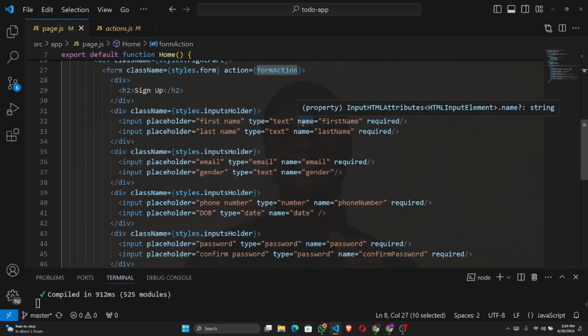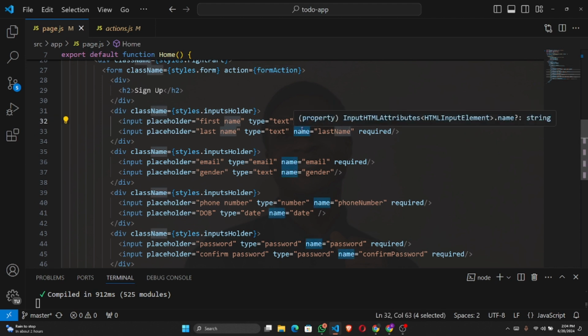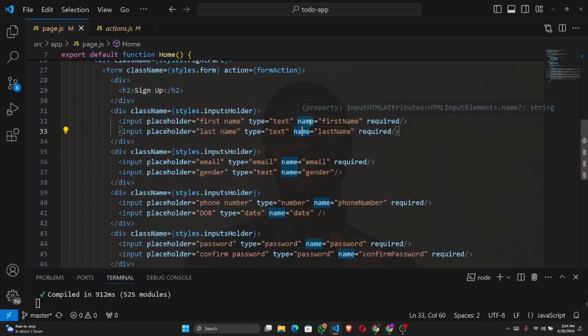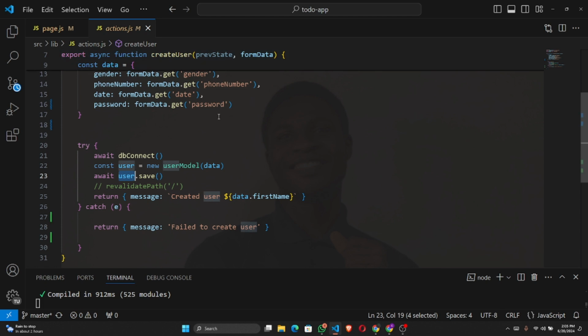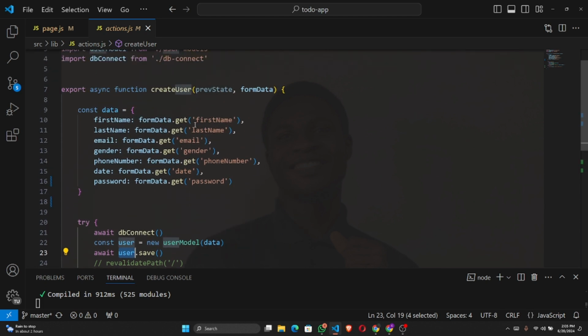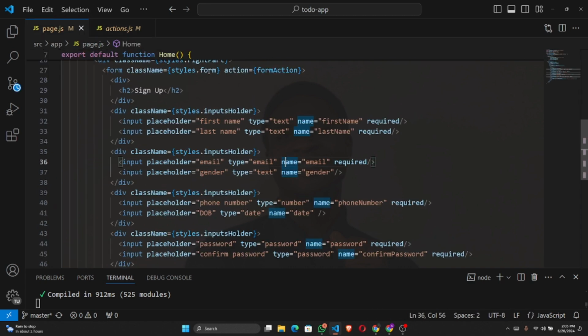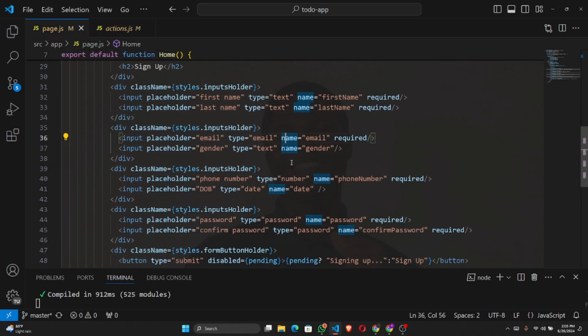So the most important thing here, for every input that you want to pass to the DB, you have to pass a name property. This name property is what you now target inside of your actions to map to whatever you want to use it for in your DB. So this is name, email, gender, and all these things. Like you see here, this is what you are trying to get to map to this. So we get from the form data first name, last name, and all these things. So this is very important. It's the name property.